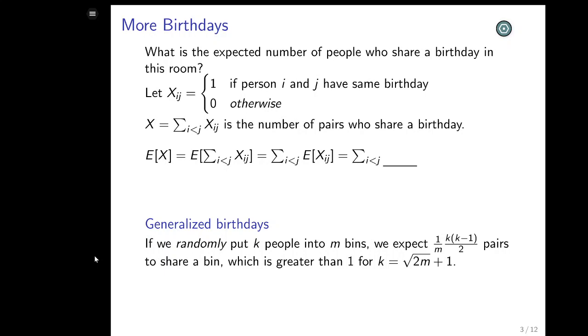So if I have a bunch of people like you in this room, what's the expected number of people that share a birthday? Different people that share a birthday. Like you share a birthday with yourself, but different people. So we could say, let a random variable x_ij be 1 if person i and person j have the same birthday, and 0 otherwise.